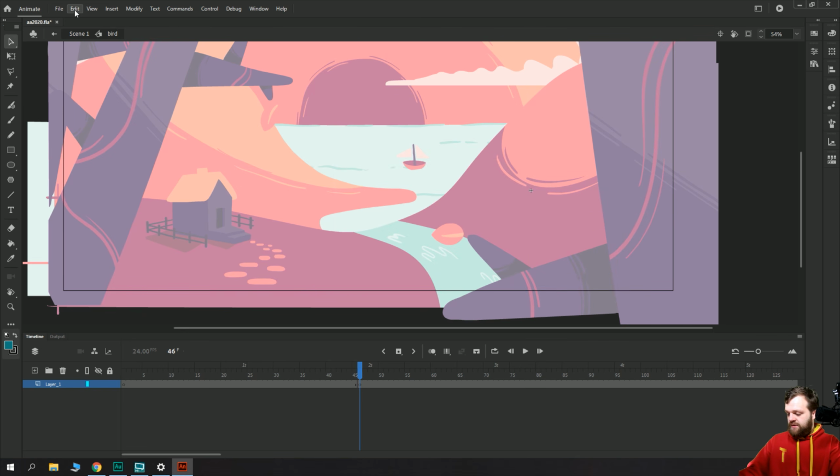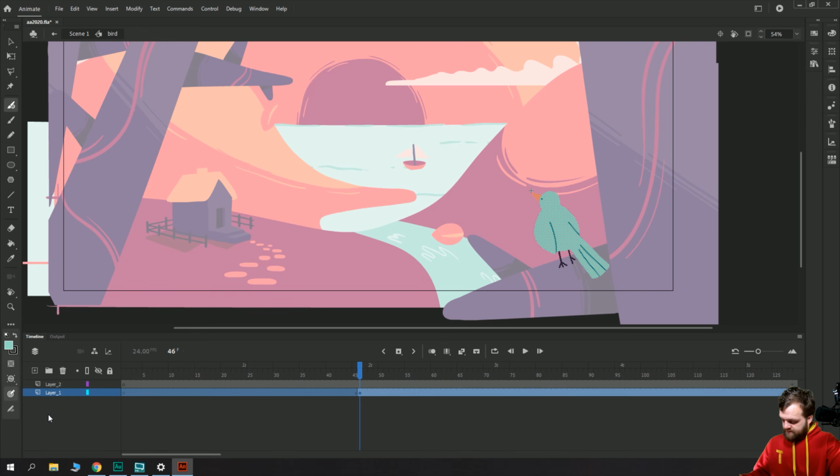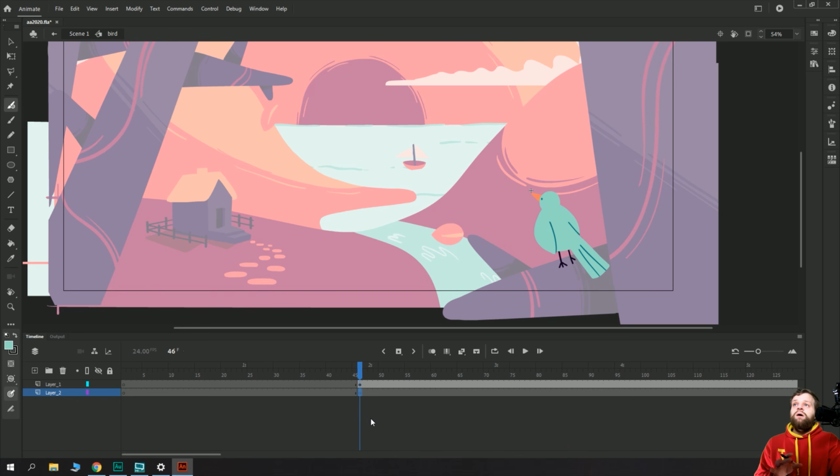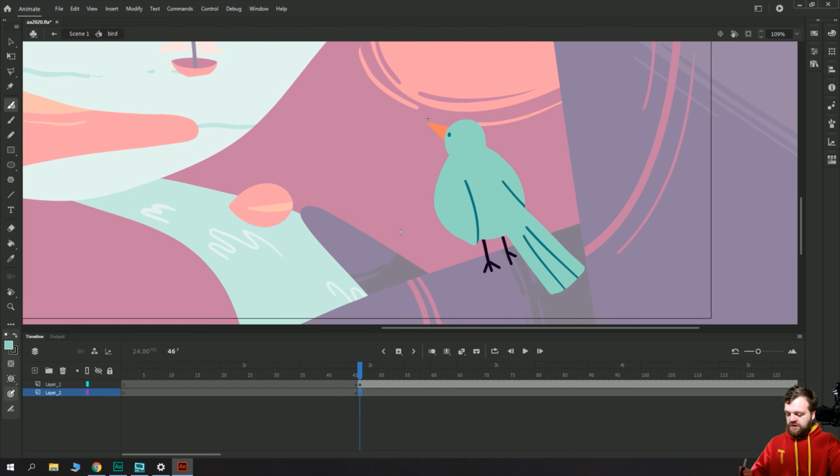I'm going to delete that, and then I'm going to hit paste in place to bring back the editable paint version of the bird. Now I'm going to add a layer underneath that for our sketches, just so that I don't break anything. Now, I want this bird to fly in shortly before the branch is settled, so we'll do that first. And we're just going to kind of try and go straight ahead on this.